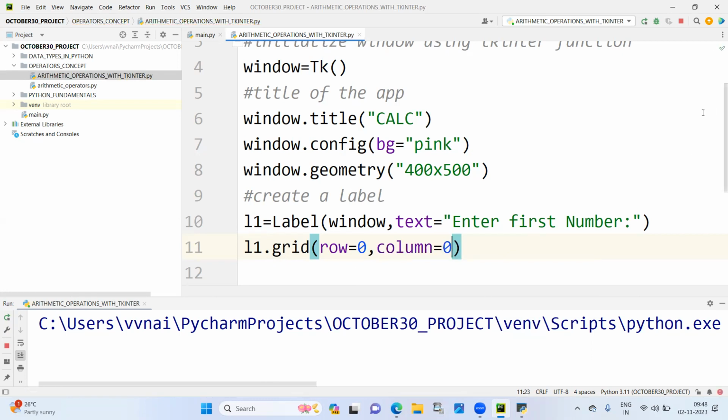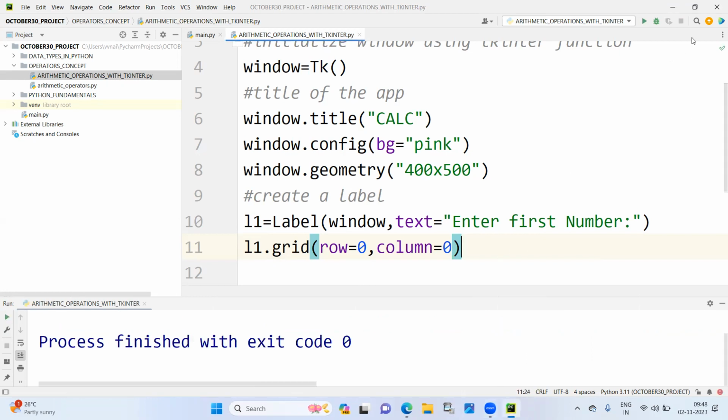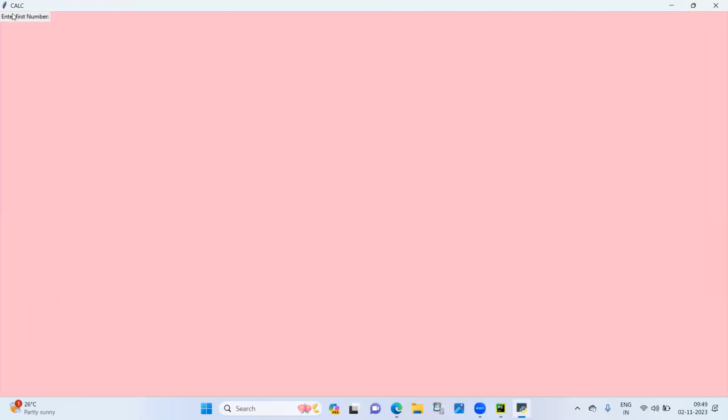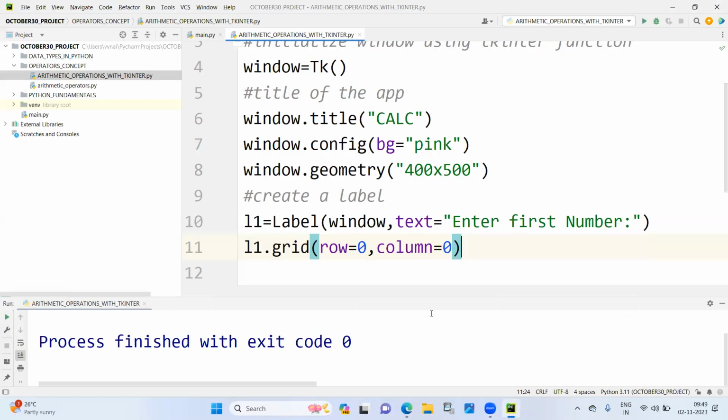Sir, now go and close this once, and execute again. See, so there is a label that has been created where we were supposed to create it, 0th row, 0th column. Yes sir. We can change the font, we can increase the font, all these things will work. Very simple application I am making.